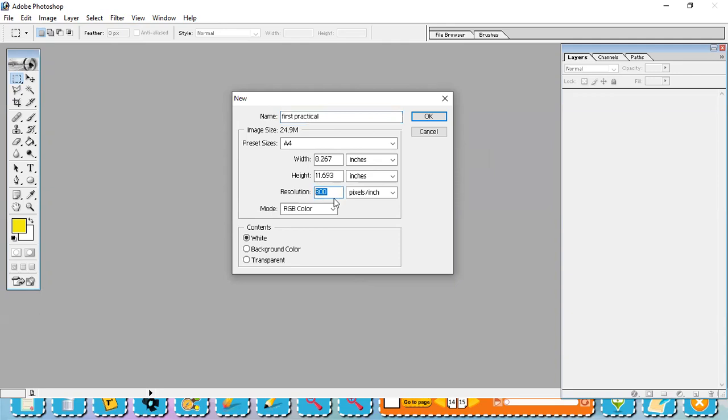Resolution means the image is made up of small dots, which are called pixels. So here we are going to use 300 pixels per inch. With that resolution the picture will be more clear. By default it is set to 72, so the picture won't be that sharp or clear. If you want a clear image, then you have to set the resolution to 300 and just click OK.